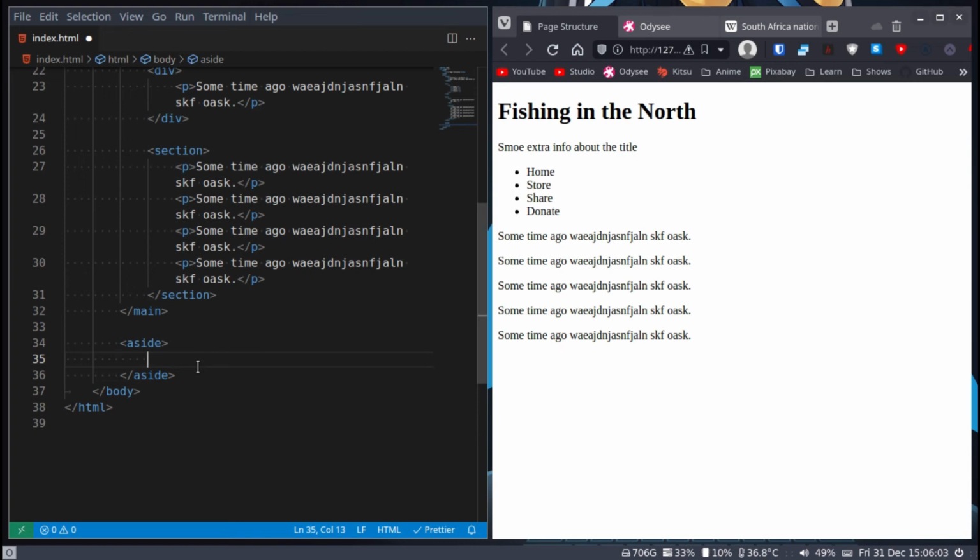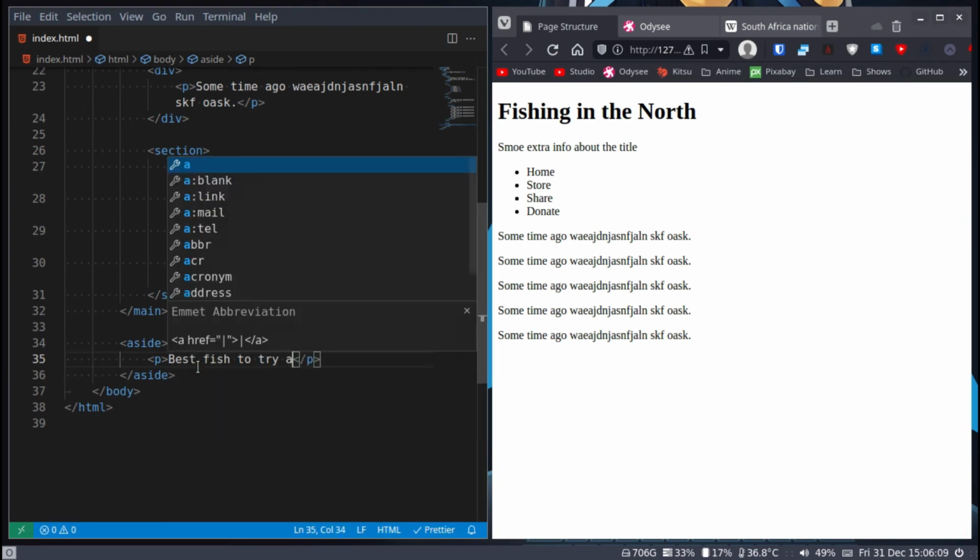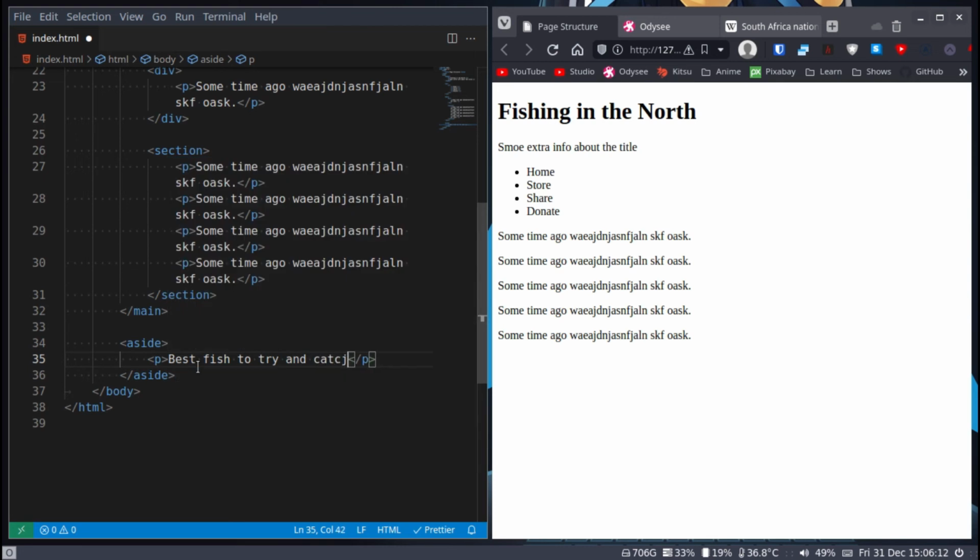So here we can maybe put something like best fish to try and catch is the ball python. There we go.